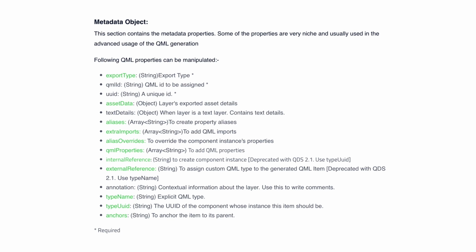So the next property is asset data. Asset data is basically the asset associated with your layer. So whenever a layer has an asset data property, this means that we'll generate an image item from it, and asset data has the exported asset URL. So we also go through this property a little bit in detail in the next slides.